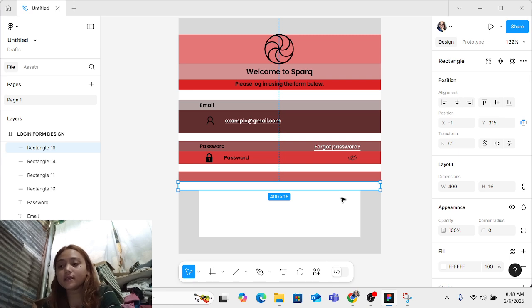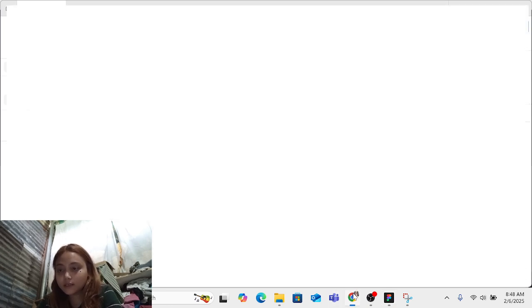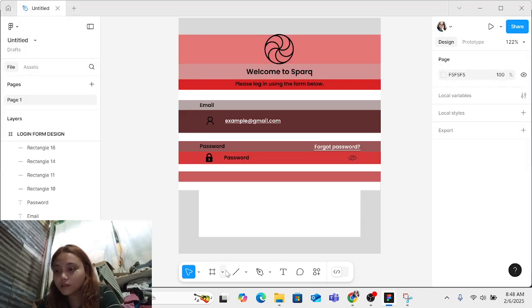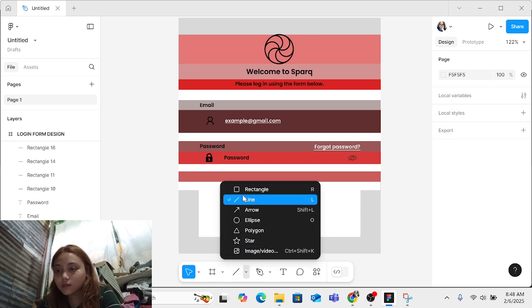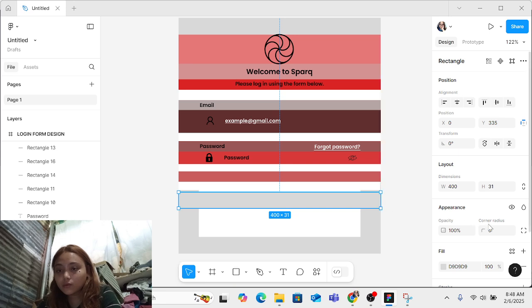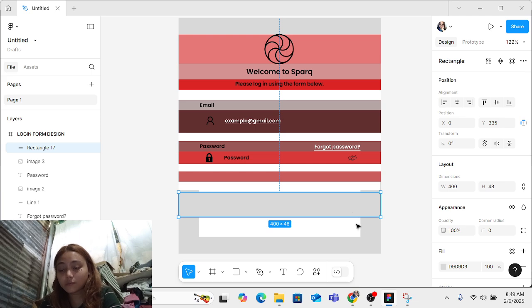Since like I said earlier, it is the spacing or the margin of our sign. So next we're gonna put the login button, which is the size of 48. So next, we're gonna create the rectangle, size it to 48. So let's say 48. Okay, big as that.